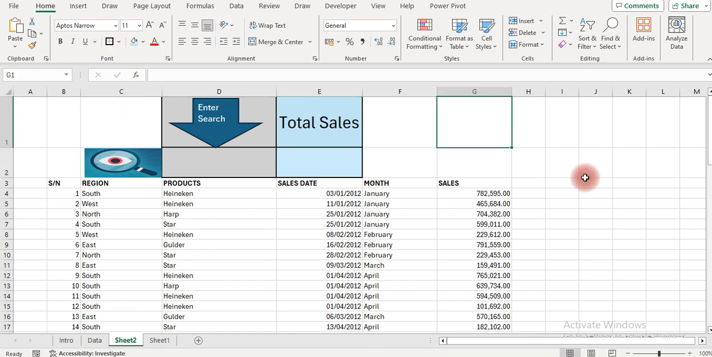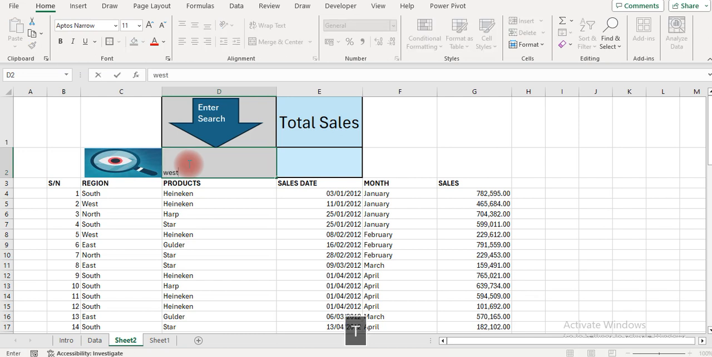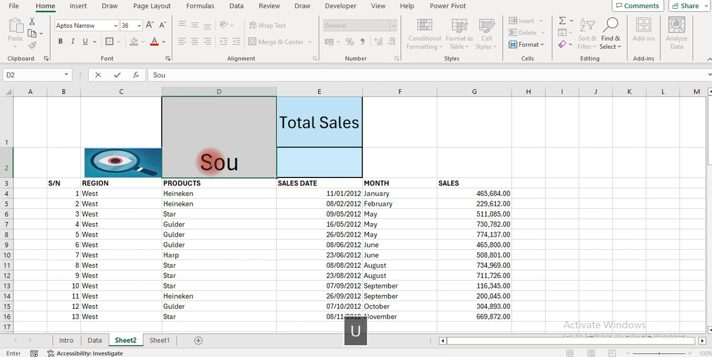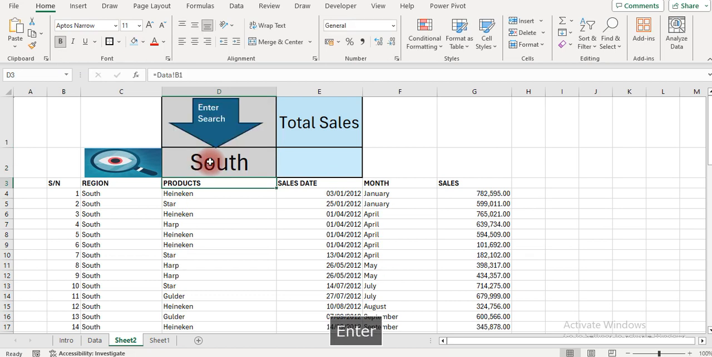Now, this is all I need. So I come here, I key in any of my search items. I can start with region. Let me type West, for example. I type in West, and let me make this. Okay, this is cool. So West, there are 13 transactions. What about if I type in South? I have this.